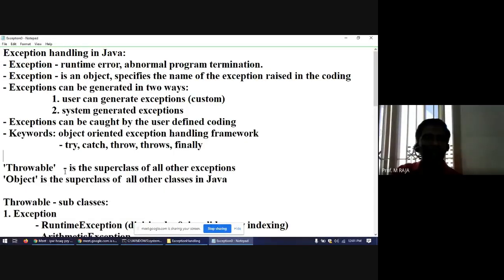Before seeing how these keywords are used in the object-oriented exception handling framework, let us learn the hierarchy of classes with respect to exception handling. First one is Throwable. Throwable is the superclass of all other exception classes. Already we have discussed Object. Object is the superclass of all other classes in Java. That means all user-defined classes are subclasses of Object. With respect to exception handling, below Object you have one category called Throwable. All other exception classes come under this category, Throwable.